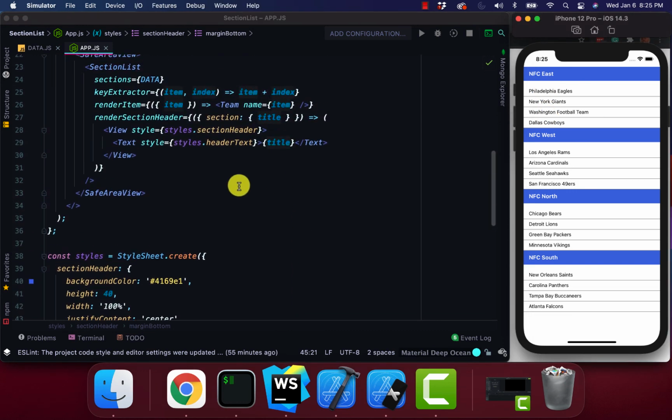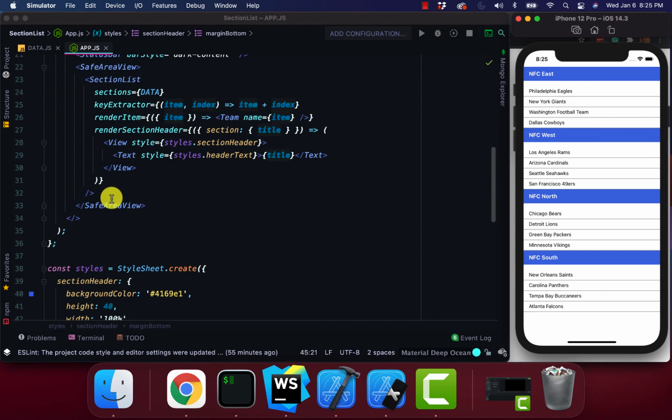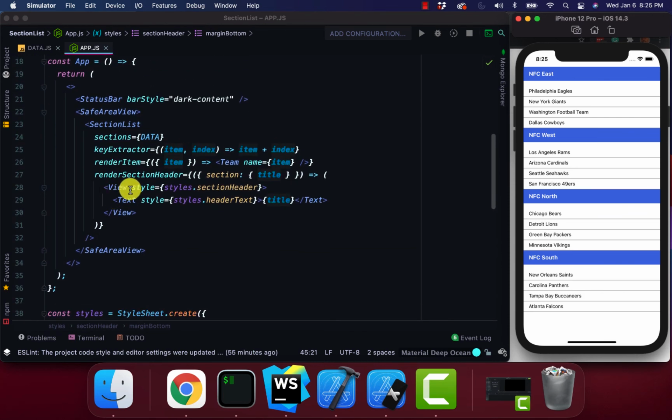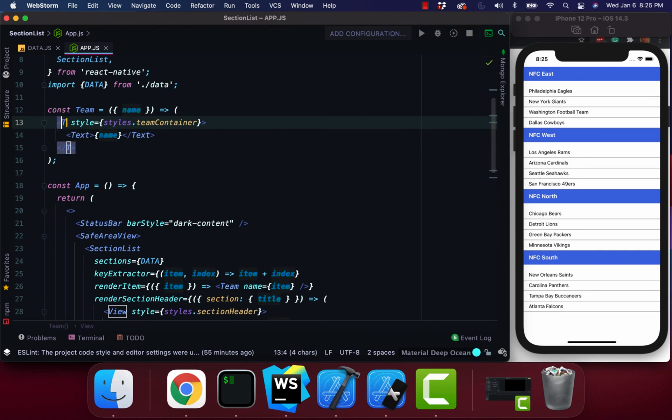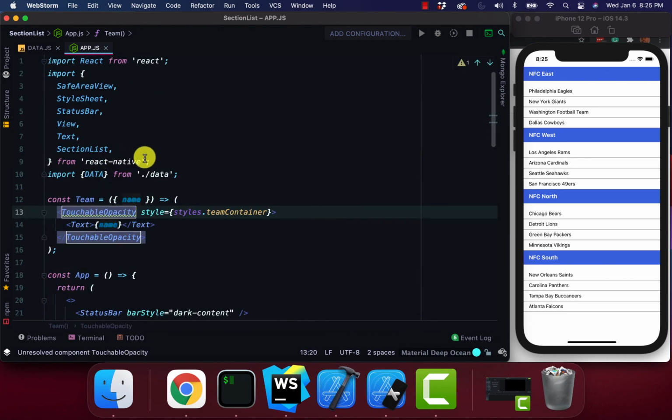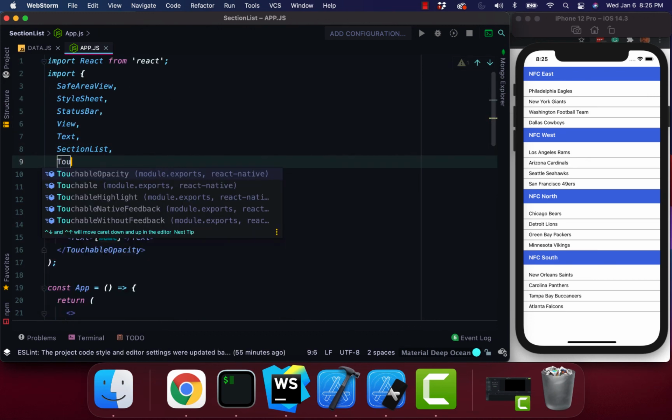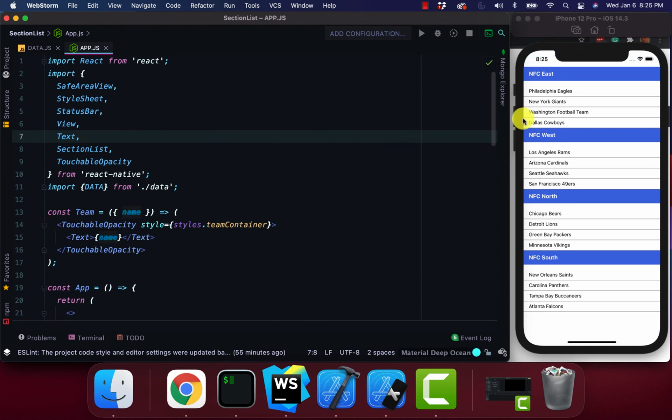So this is basically how you use the SectionList. Right now we're using our view. We could make this TouchableOpacity, where each one of these teams, by clicking the team, it redirects us to that team's website, which is pretty cool.